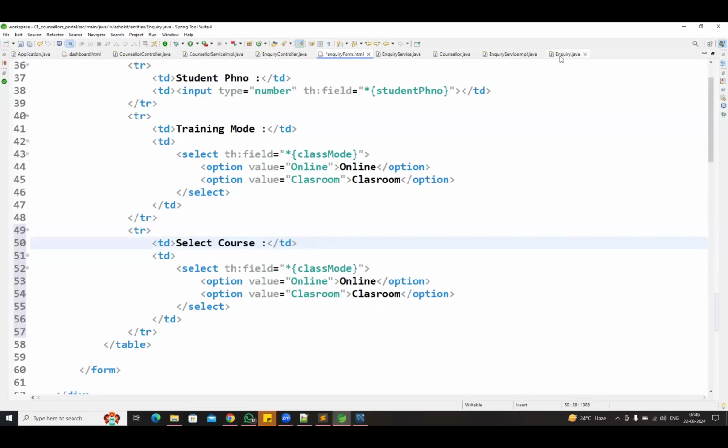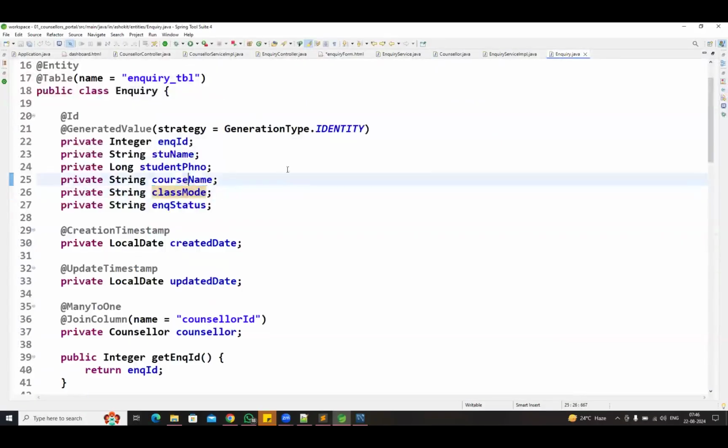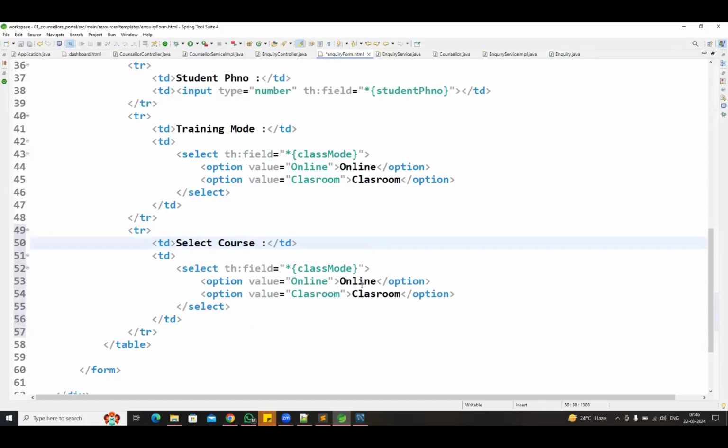For this, what is the field name available? Course name is available as a field. This drop down data should be mapped to course name. So let me give some course names here: Java, Python, DevOps, whatever names you want, you can keep.